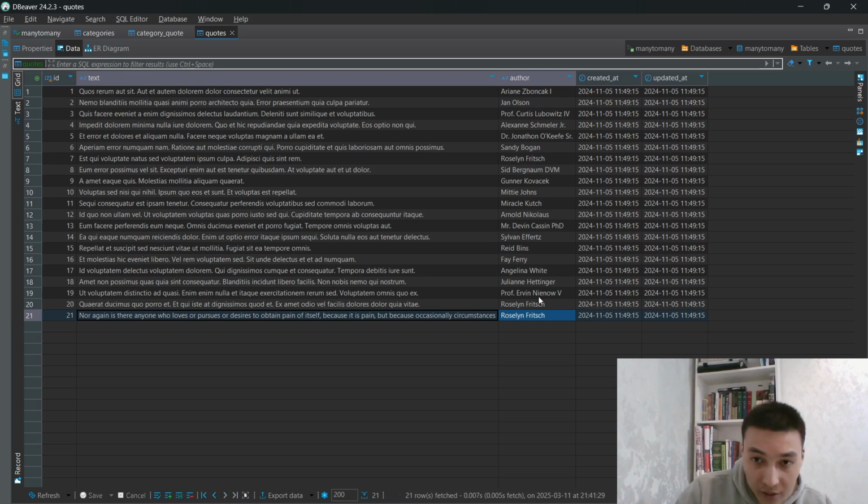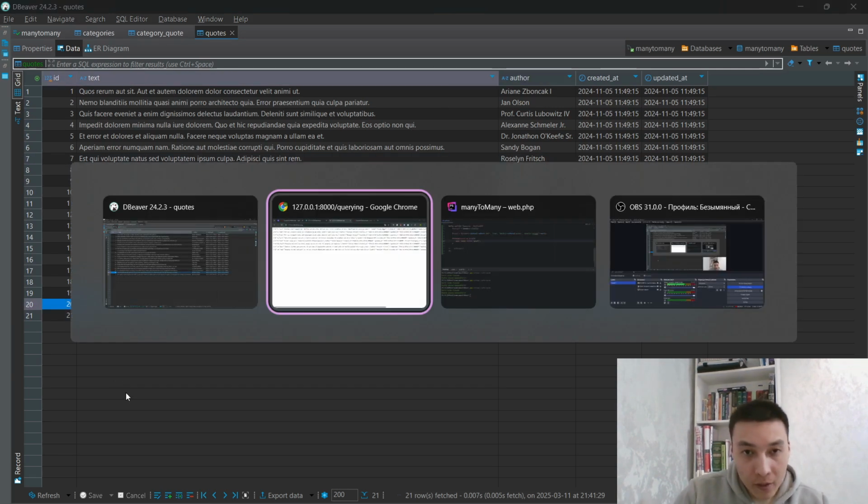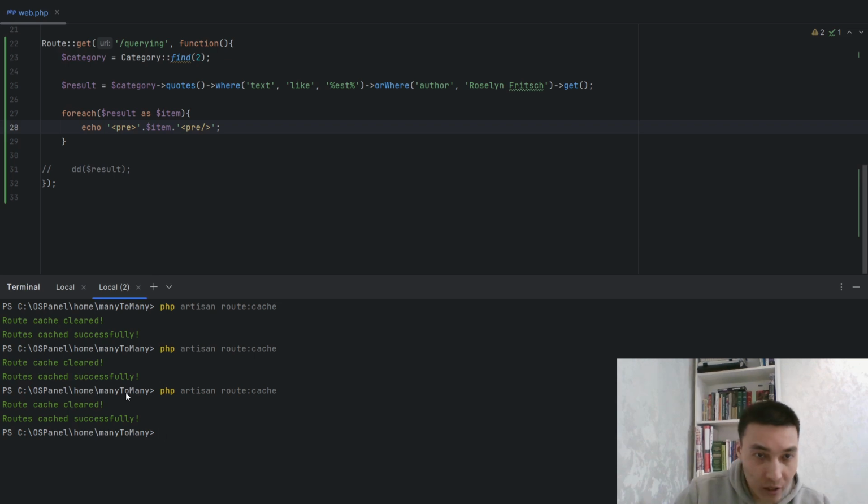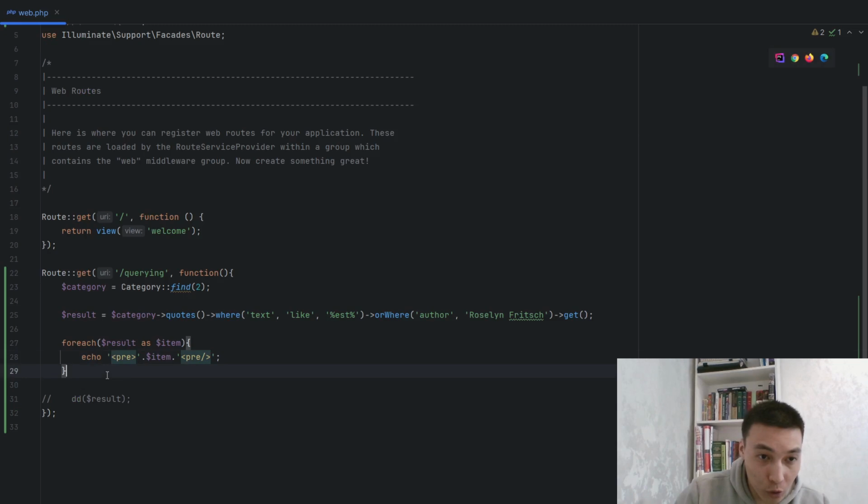Yes, it didn't cover it. So we have 2 problems, like the 7th quote with ID 7 and 20. So let's check it by SQL, I guess. Yes, in order to see the whole query in SQL.